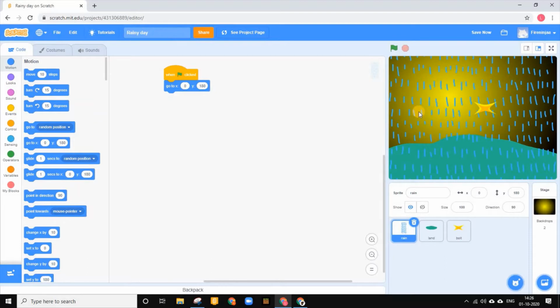But what I wanted to do is, from 180 till the bottom, I want this sprite to glide. So I'm going to say glide 1 second and go to 0, minus 180. Now what happens when I click the green flag? Wow, isn't that cool?